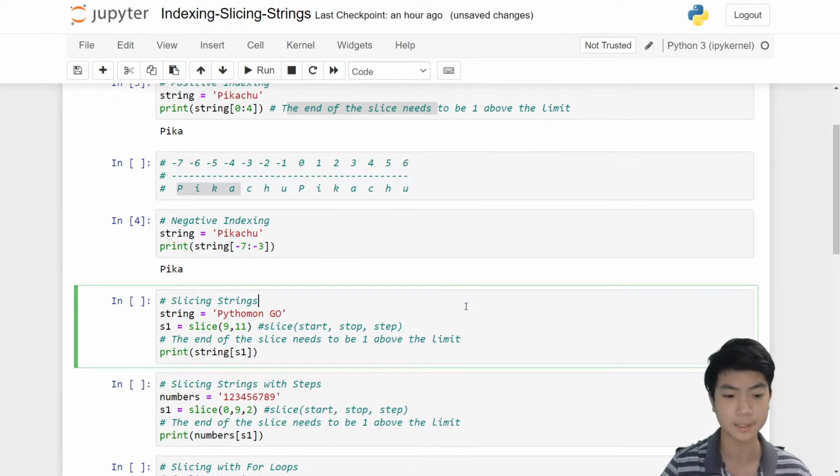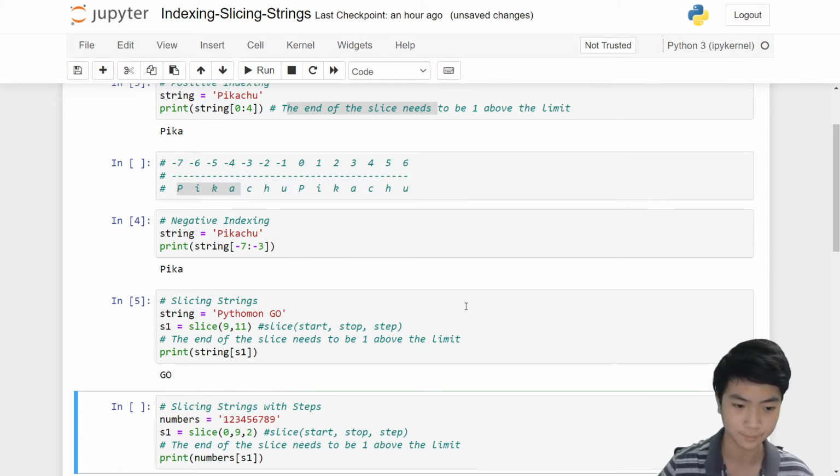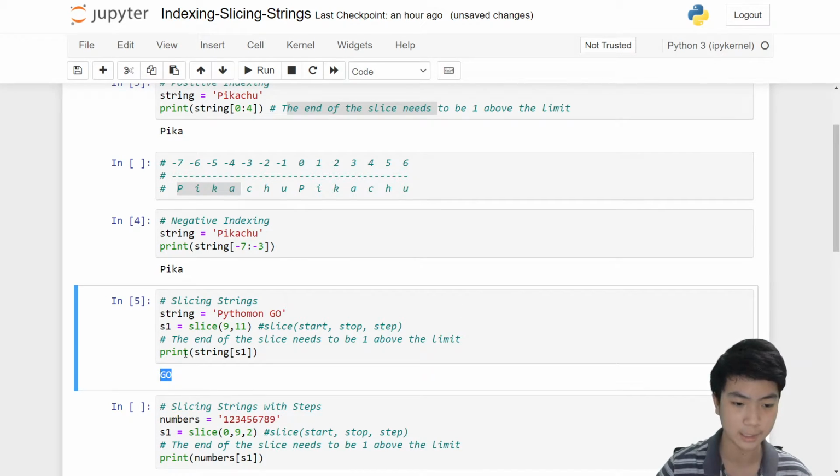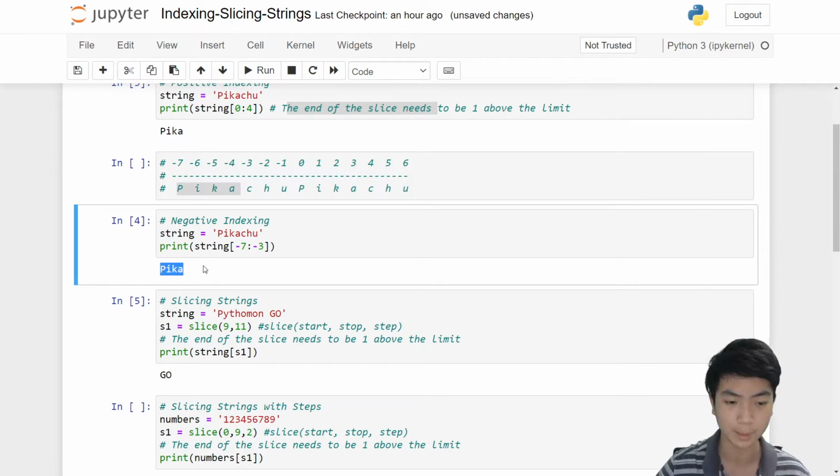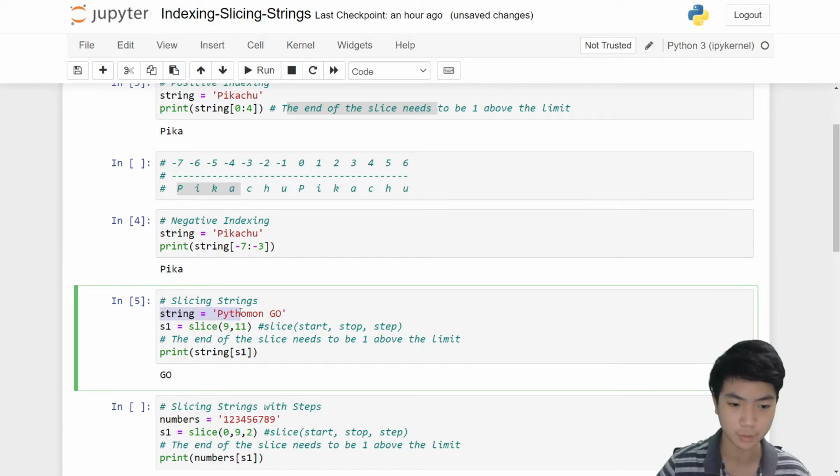Now let's move on to slicing strings. So slicing strings is kind of like indexing, but it's different in a way. Let's run it first. So you can see that this is kind of the outcome of the indexing. However, the process behind it is a bit different. So we have the string, which is Pythomon Go. By the way, that's the name of this series. And S1, which is slice 1, equals slice 9, comma 11. This is how you slice.